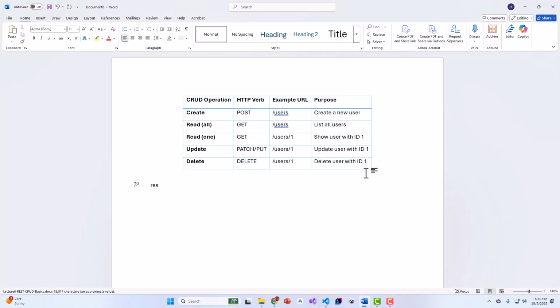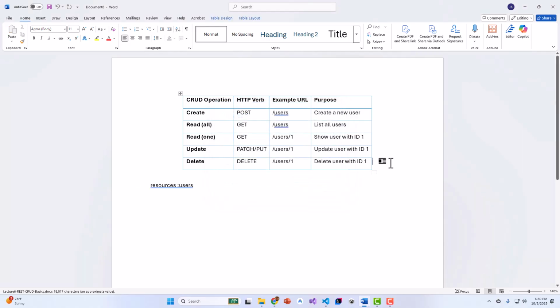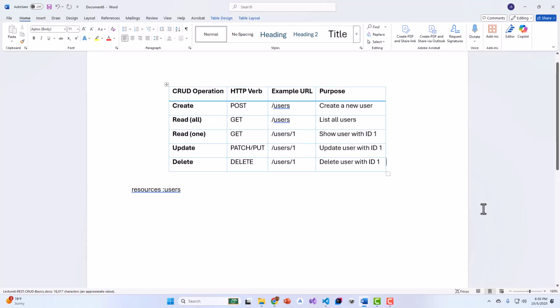If you typed or used resources, space, and then :users. Oops, sorry, that was an accident. Don't really need to save that one. Resources, space, :users. That is going to tell Rails to create 7 routes following the REST conventions mapping each HTTP verb to a specific controller action. Those routes will follow the convention over configuration principle that Rails promotes.